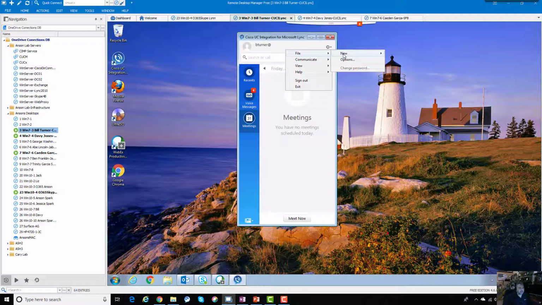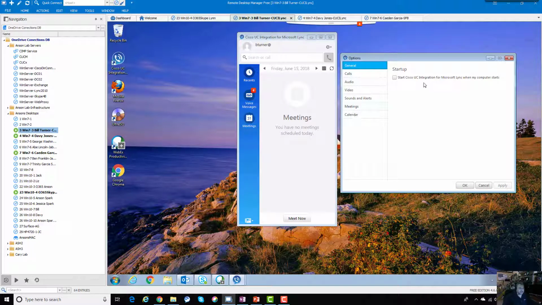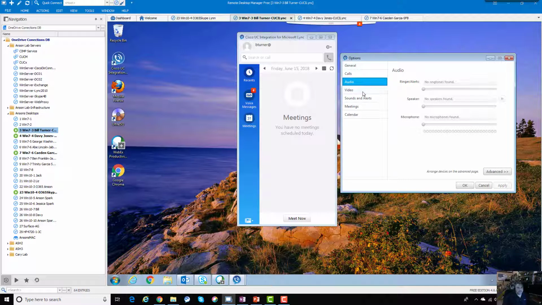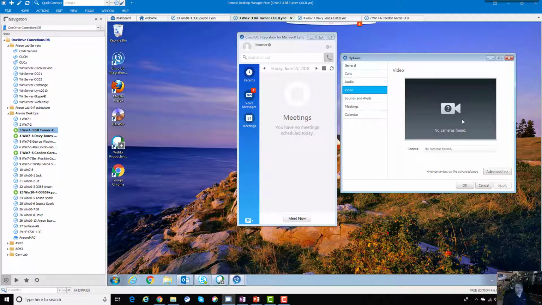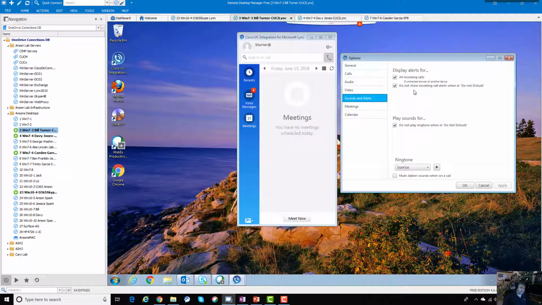I'm just going to go over here and show you the options real quick. General options, start it up when Lync starts or Skype for Business. My calls, and I won't call out all these, but you can pause the video if you want to look at all these things in more detail. Ring, what my ring's going to be, what video camera I'm going to use. These are virtual machines, no video cameras, obviously. The sounds, do I want to display alerts visually when things are incoming calls or when I'm in do not disturb mode? How do I want that? Play sounds. What ringtones do I want?